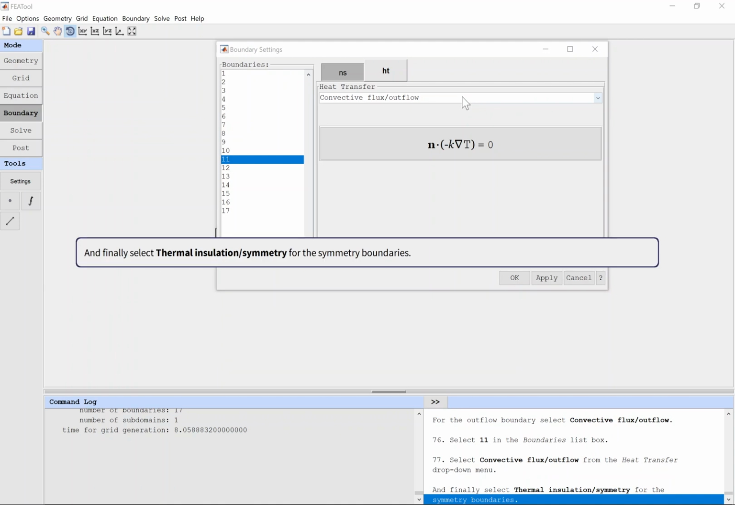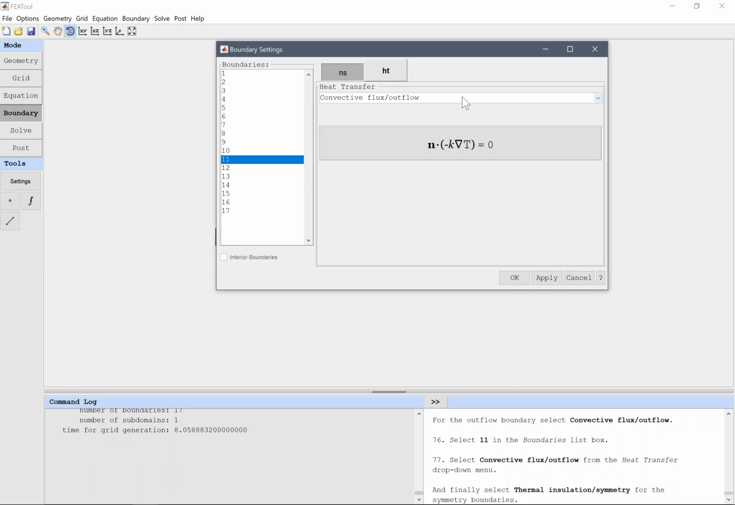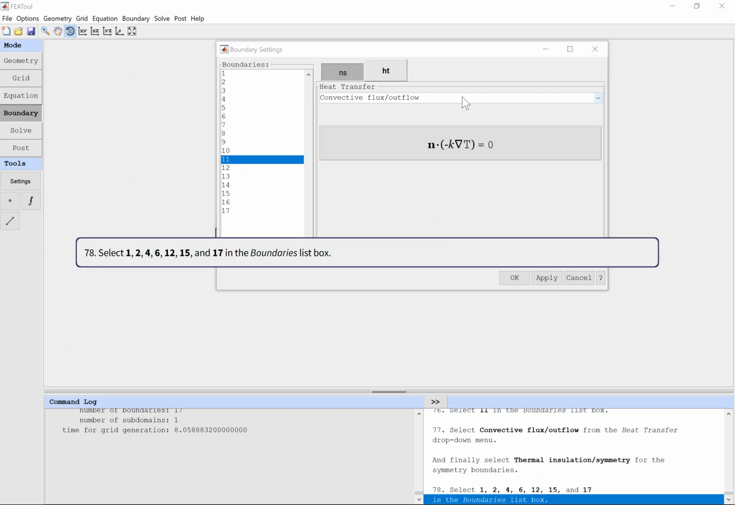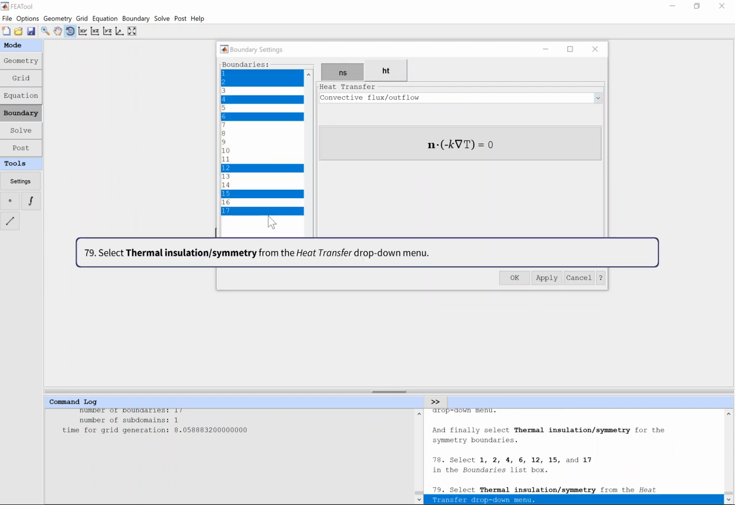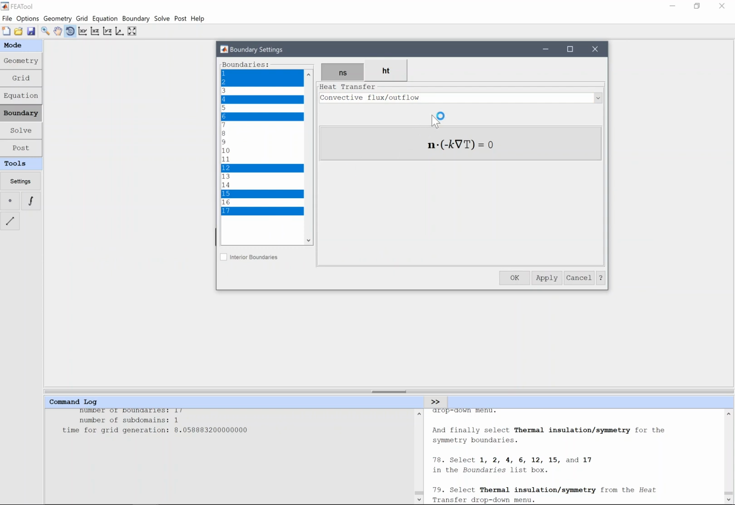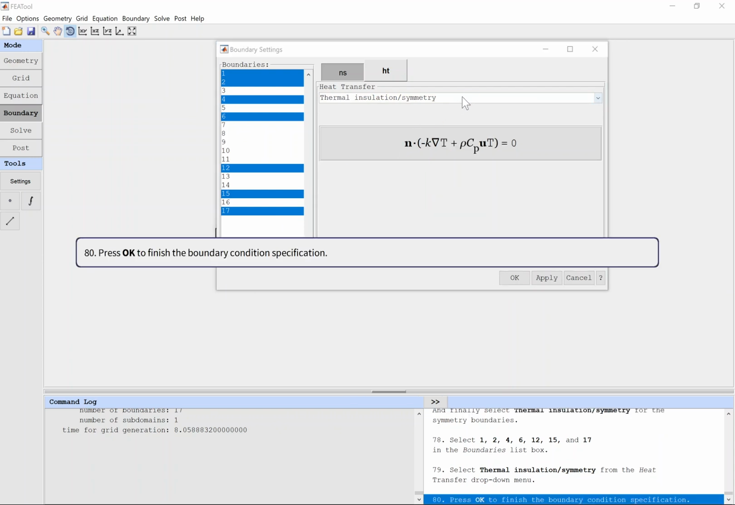And finally select Thermal Insulation Symmetry for the symmetry boundaries. Select 1, 2, 4, 6, 12, 15, and 17 in the Boundaries list box. Select Thermal Insulation Symmetry from the Heat Transfer drop-down menu. Press OK to finish the boundary condition specification.